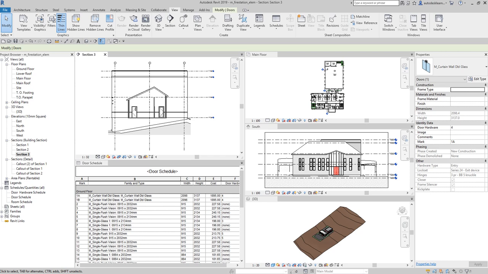Okay, so that's it for our short discussion about the Revit elements and families. So in our next video, I'm going to discuss how to start a new project in Revit Architecture.